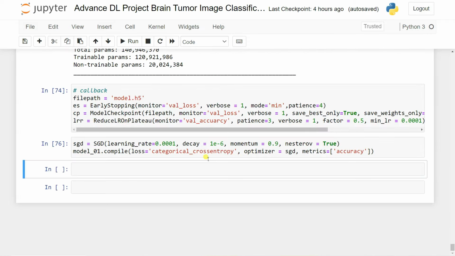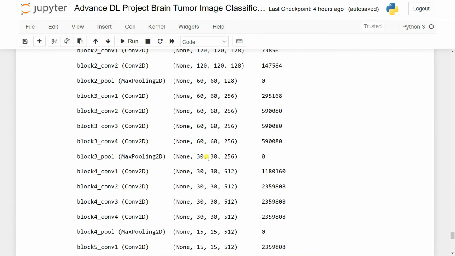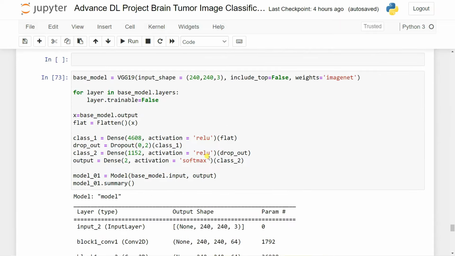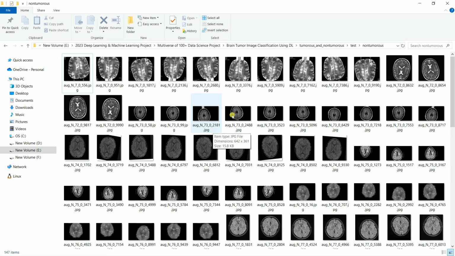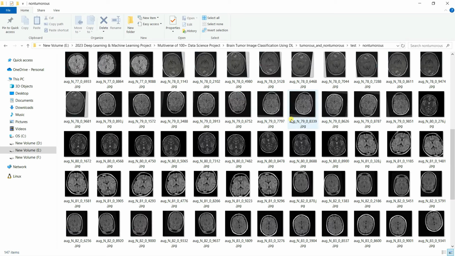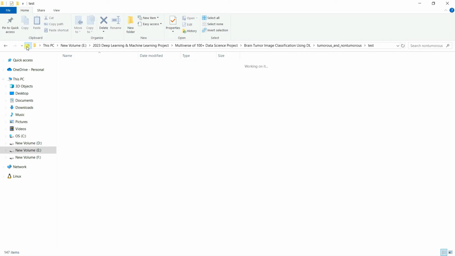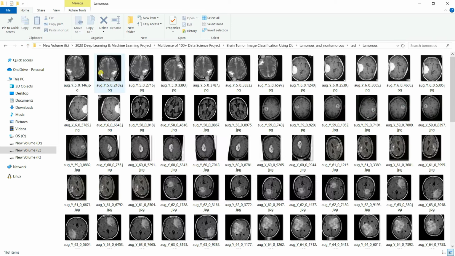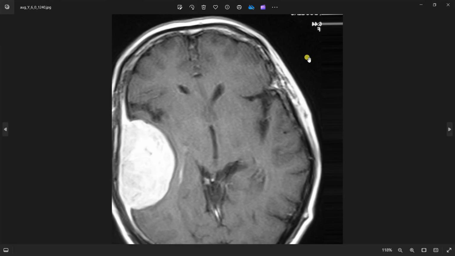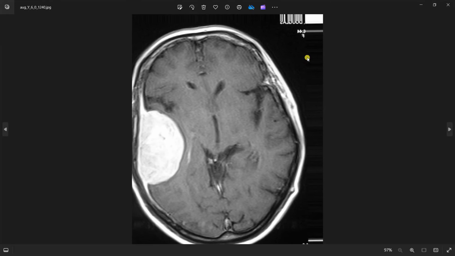Well, so our model is compiled, but here is a problem. I think you saw this earlier. If I go inside my directory, you can see the images inside the tumors and non-tumors folders are not cropped. It's not cutting the black pixels. The preprocessing is not happening here.